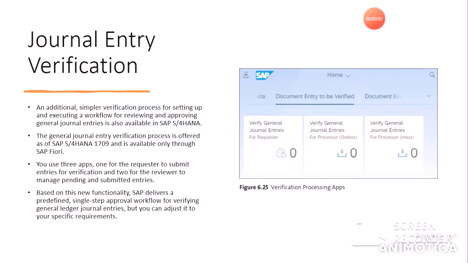So now we check on journal entry verification. So verification processing apps. So, verify general journal entries. Verify general journal entries: one for requester, one for processor, and one is for the outbox for the processor, and one is for the inbox for the processor.